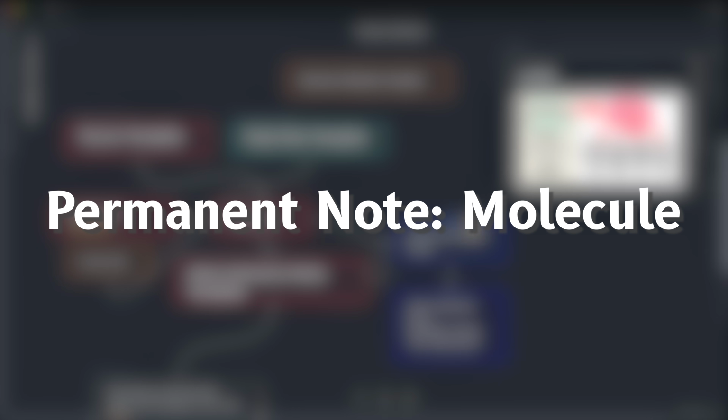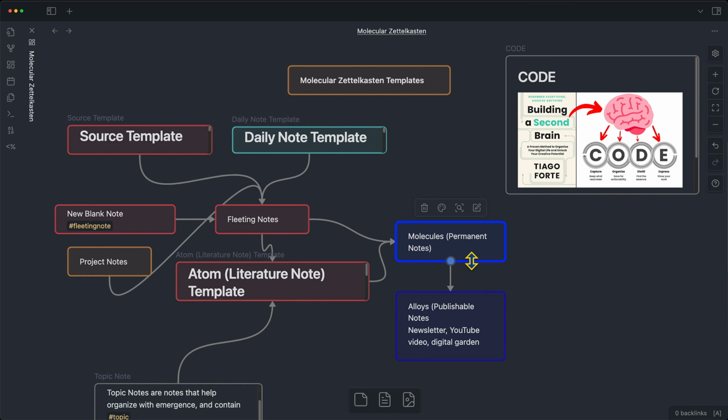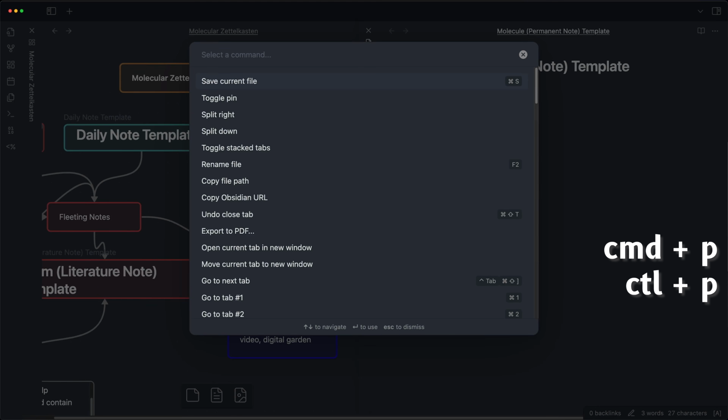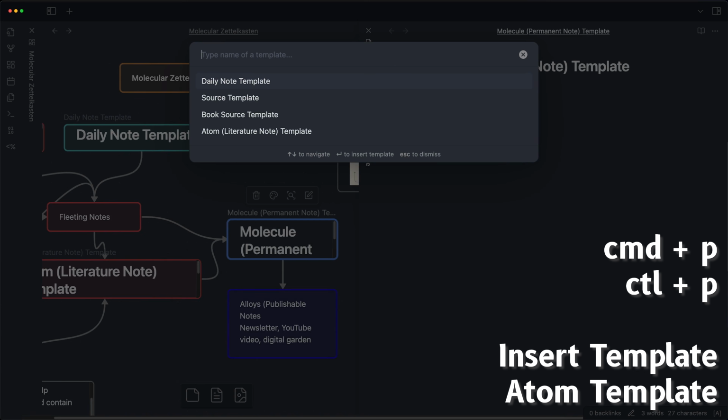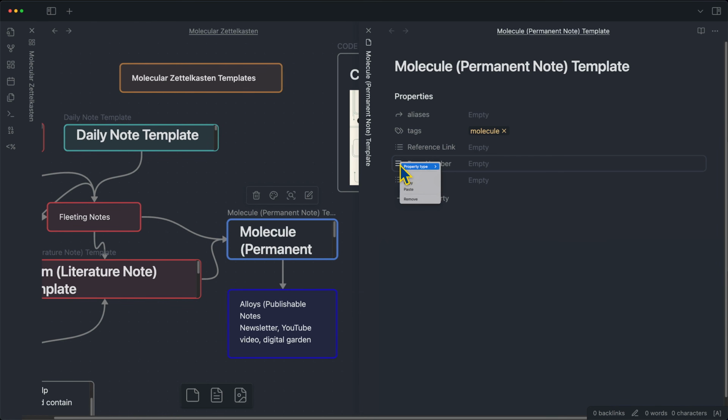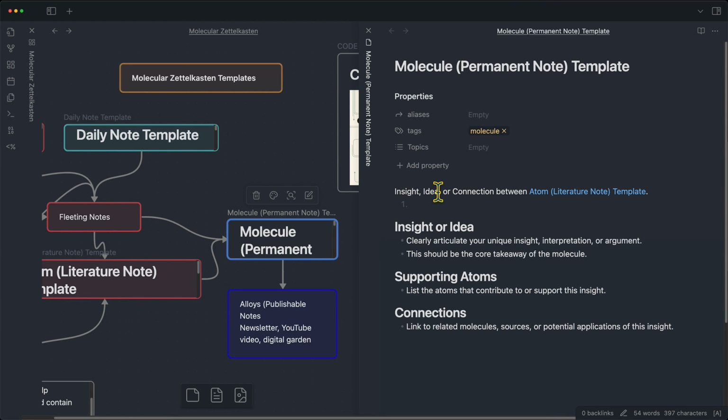Okay, now the second part of the distillation element is the molecule. So let's convert that to a file. And this is very similar to the atom. So I'm going to just insert the atom template and then change this tag to hashtag molecule. And we can remove page number, remove reference link, and we can keep topics. So molecules are also quite simple. And the reason for this is because we want to identify insights, ideas, or connections between atoms. I've just included some notes here so that it's more helpful for you. You can kind of see what the makeup is, what the anatomy of a molecule is.